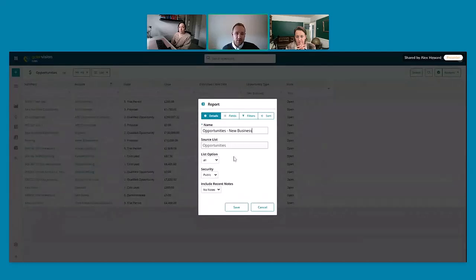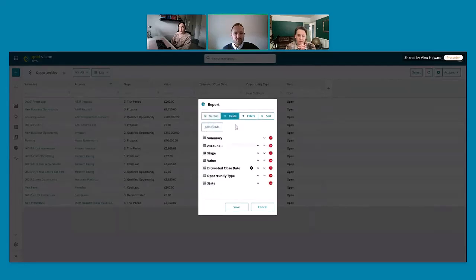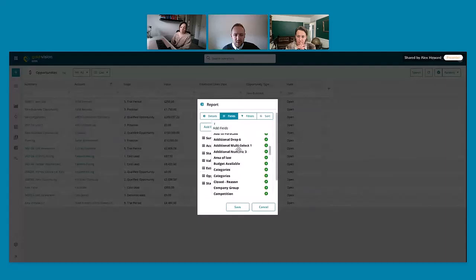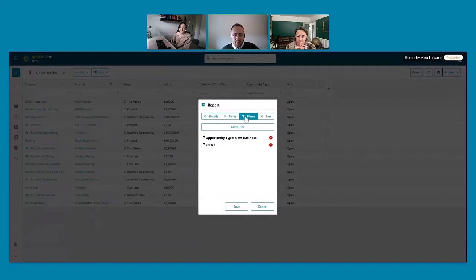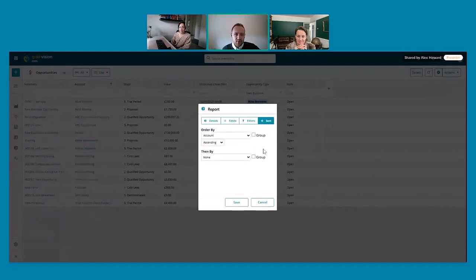Now, whilst I've already filtered and gone through what's meaningful and important for me at this stage, I can add and remove fields at this point too. So I can take the summary, the account, I can add them here. There's all of the fields in the system, but I'll stay out of that because that's a little bit too busy. What I will do, however, is go to the sort area. In this area, we can create an order and a grouping. So I might want to group by the owner of the opportunity.